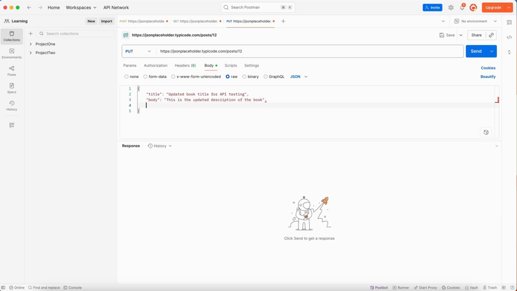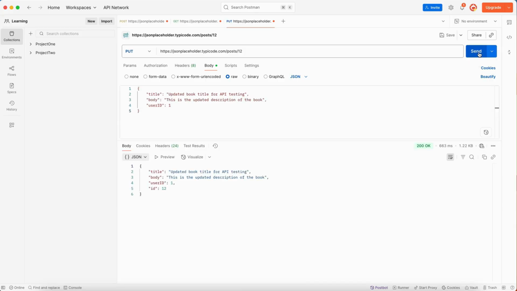And suppose the author id has also changed, so I used user id as 1. Suppose now we have to click on send, and clicking send replaces the whole book with this new information. That's what PUT does. It expects the full object. And here again you can see the response from the database is 200, request successful. The server has responded as required.